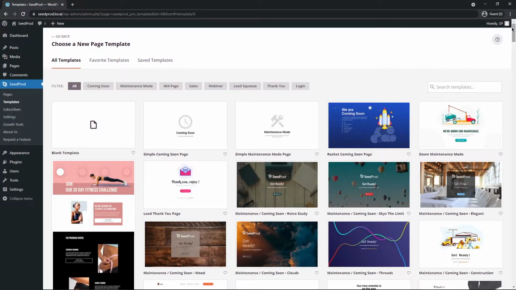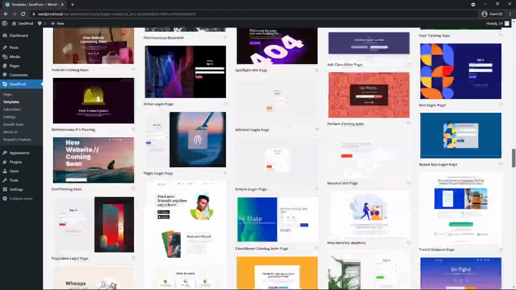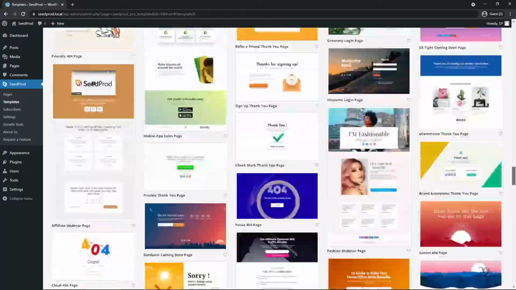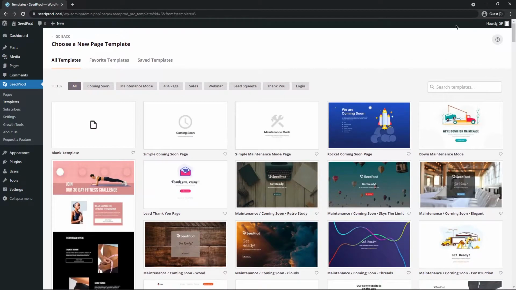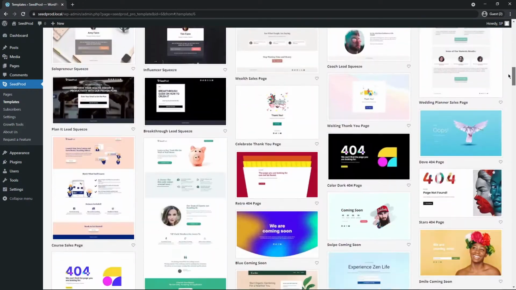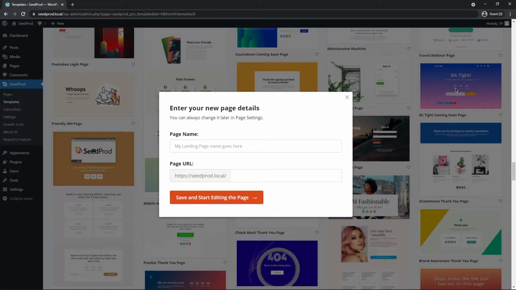Next, SeedProd's going to ask you to choose a page template, and there's over 100 mobile-friendly and professionally designed templates that you can import directly into your page to give you a great head start. Or you can create a blank template here from scratch if you like. I'm just going to go ahead and select a random one here. Once you've found one, click the check mark and give it a page name. Name it whatever makes sense for you. You can see that the URL here is updated as well. Now let's go ahead and click on save and start editing the page.